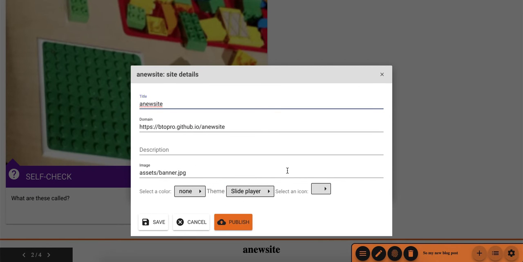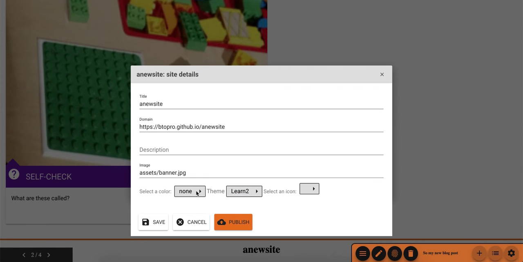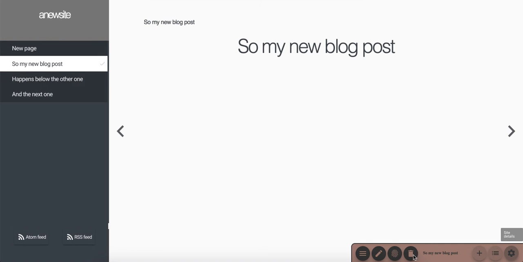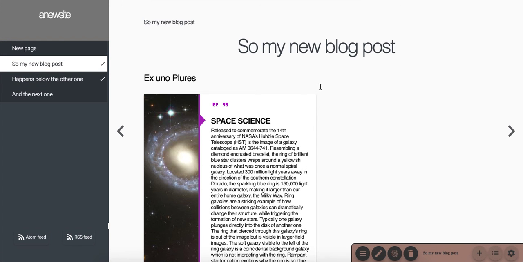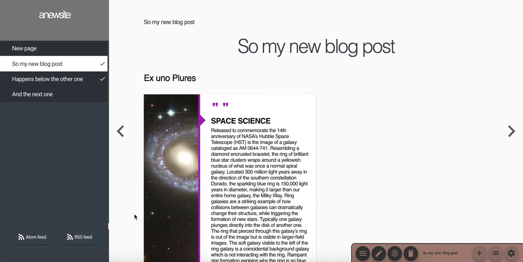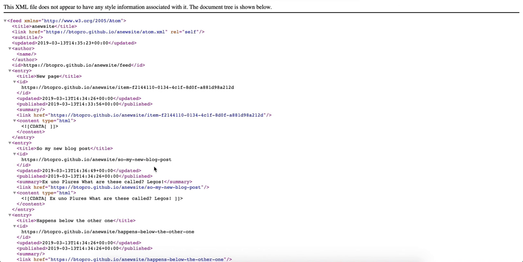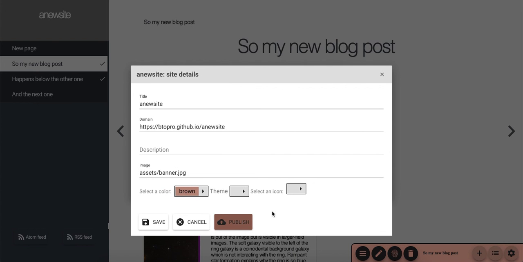So if I go to site details and then we change this from slide player, let's do something that had the blog, our brand new Learn To theme. And we'll do brown, sure, for the color, again, so you can see the color shift. So here we are in our brand new Learn To theme. Here's our blog post from before, again, content being agnostic of the design in this case. And here's our posts as Atom format. From here, we could then go and hit the settings gear and hit publish, which we'll show in another video.